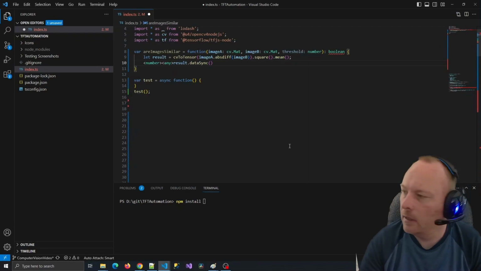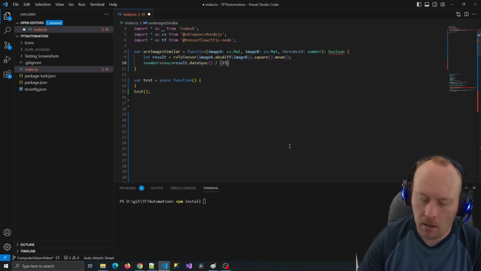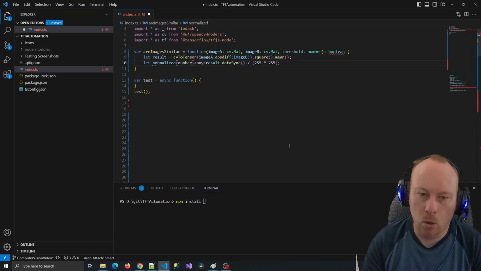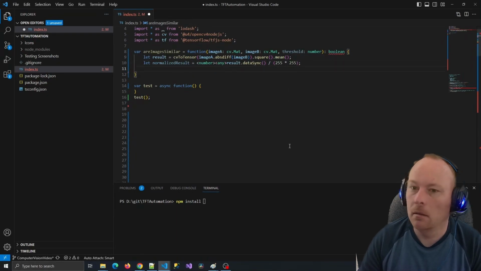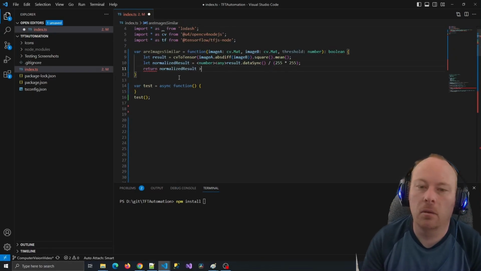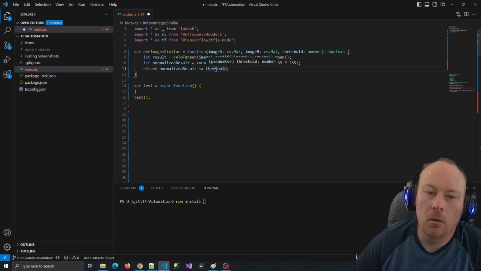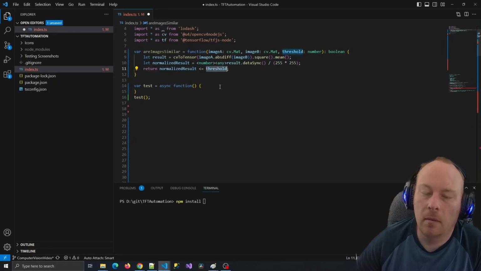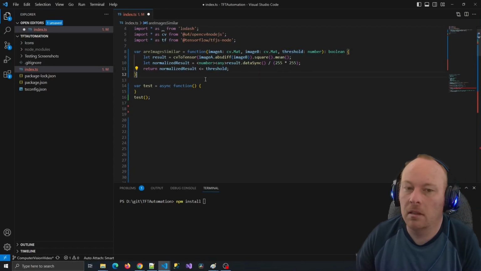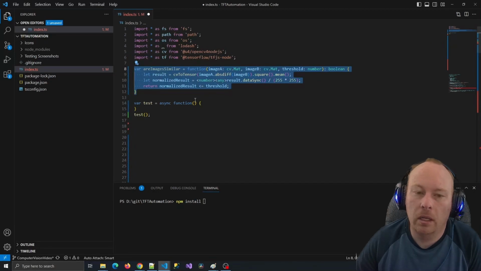Now that I have the number, I'm going to divide it by our maximum error, which is 255 times 255. So that will give us a percentage from 1 to 100. So I'll call that a normalized result. And then since I wanted a true or false, I'll just return this value compared to my threshold. So as long as this value is smaller than my threshold, I will consider it similar, which will be true. I'll return false if it's greater than the threshold because that means they are not similar. Okay, that's all we need for this function.